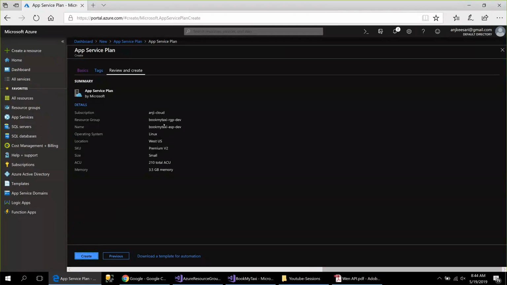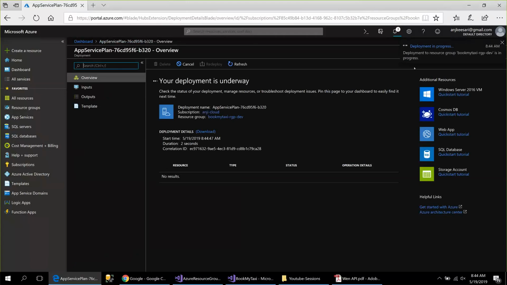You can review before making any changes. Make sure that the right resource group, app service plan, operating system, and SKU are selected. This is the pricing tier, so we can initially create Premium V2, and then we can make changes later. Then say create. This will take some time to create the app service plan.